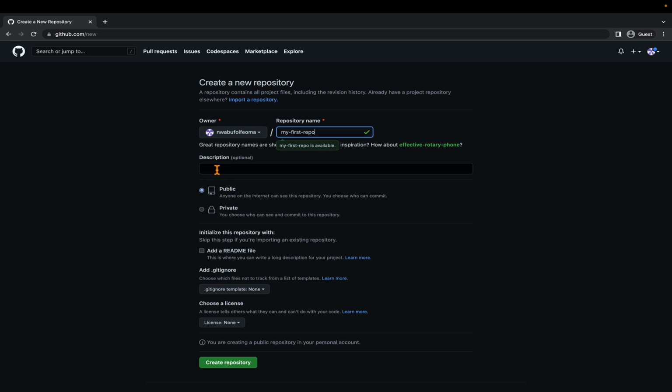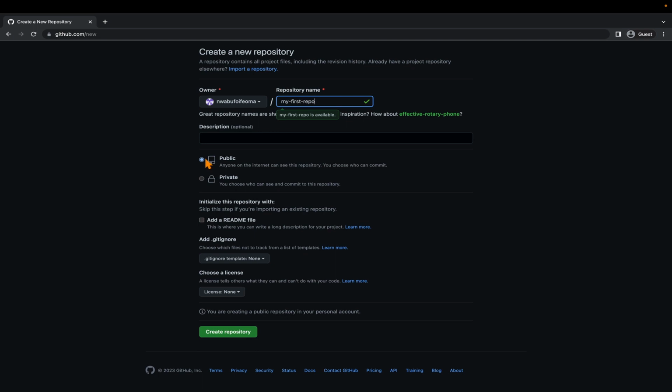Now you could add a description if you wish, and you could leave it as public or private. Public means that anyone who has your URL could see your file, and private means that only those people whom you invite to your repository can actually have access to your file. So I'm going to leave it at public.